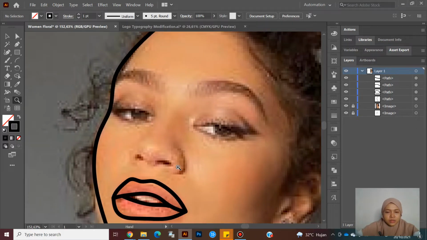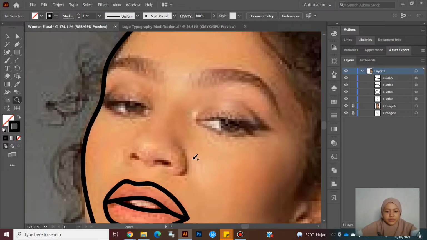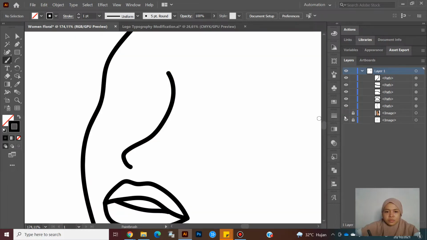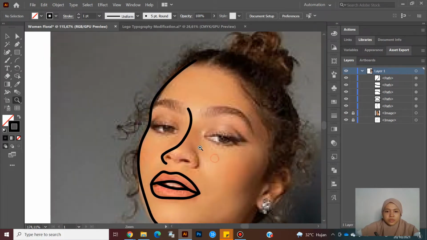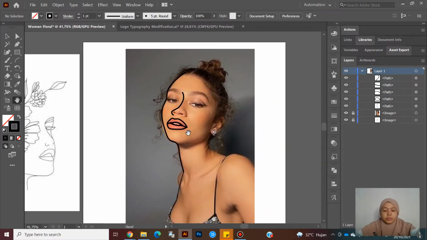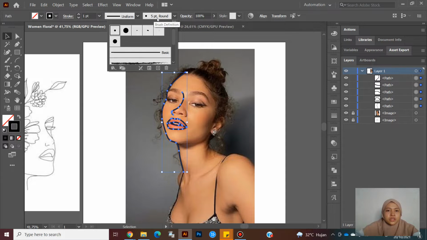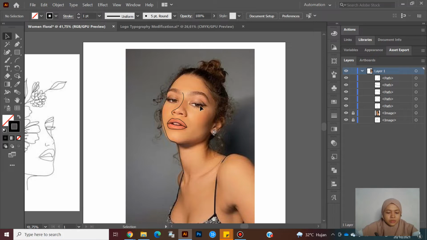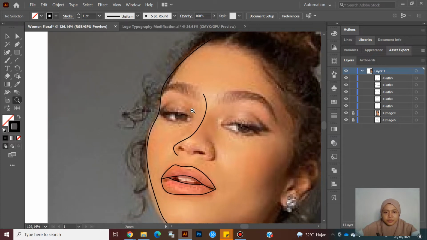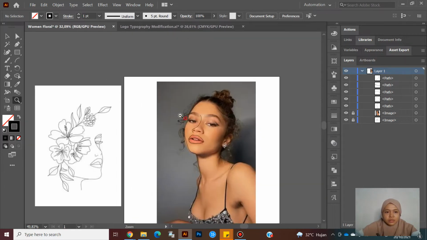Okay, let's make the part of her nose. I think the stroke of the brush is quite big, so I will change it. This is a 5 point round, so I will press the basic. It is not going to be really bold or thick. The brush is not really thick. Okay, enough with that.